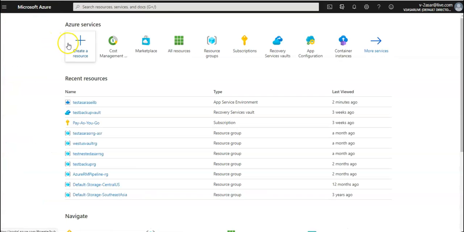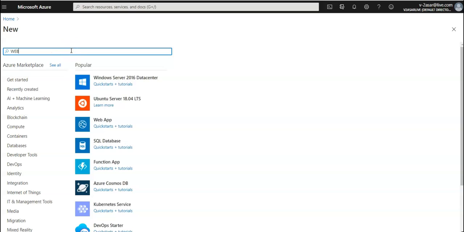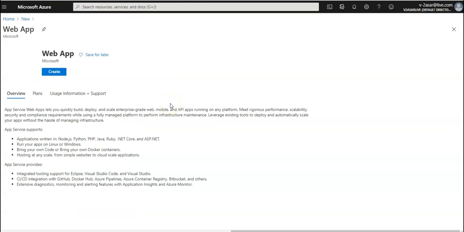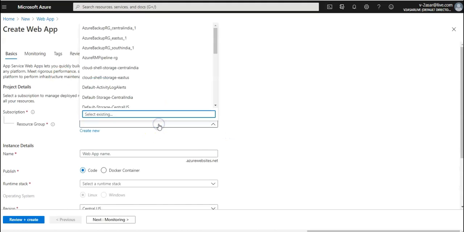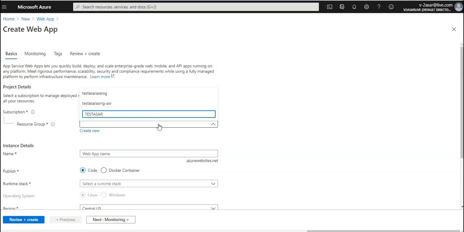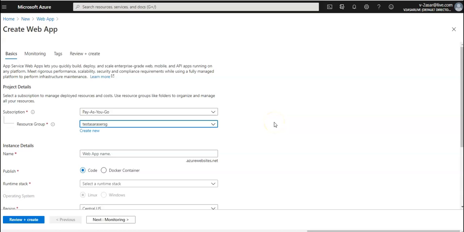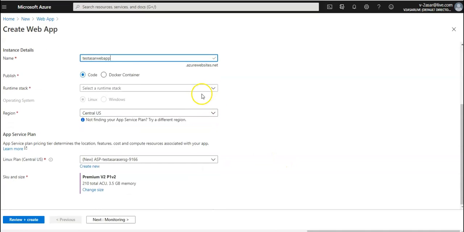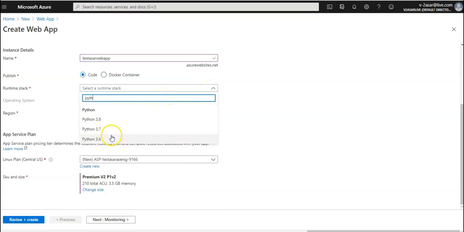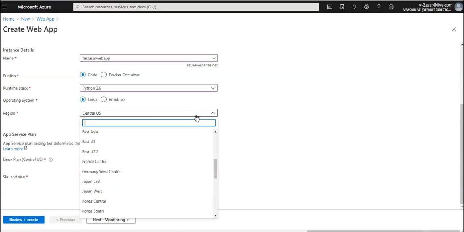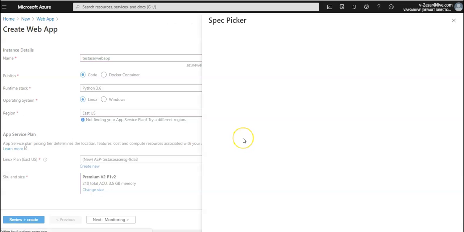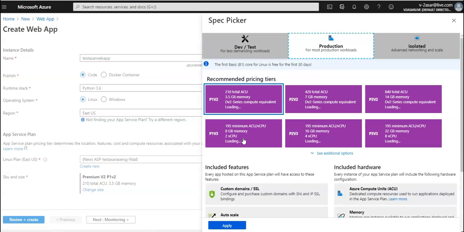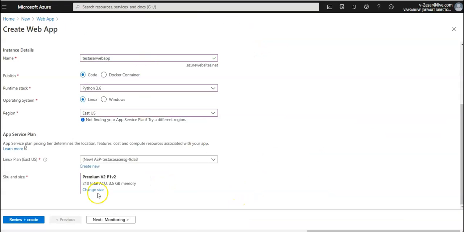Now if I go to home and create a new app, I click on web app, click on create. I would select the resource group in which I have my App Service environment. I would name it. We can go with any language; I would go with Python. I would go with East US. I'm creating a new App Service plan here, so I can change the size. Go with the dev test. So I'm going to change the size.